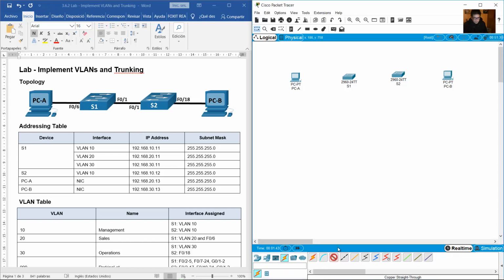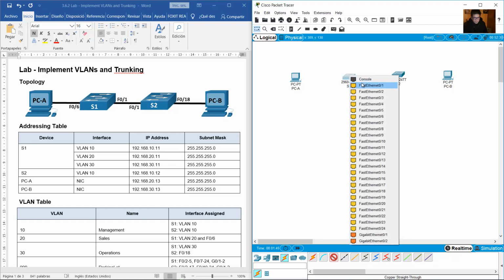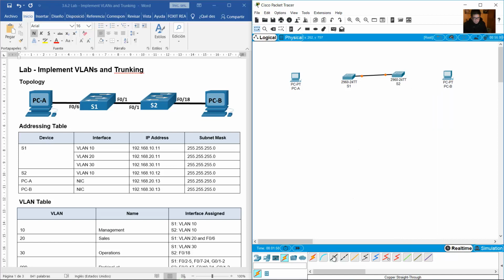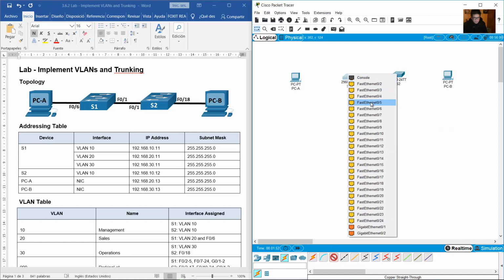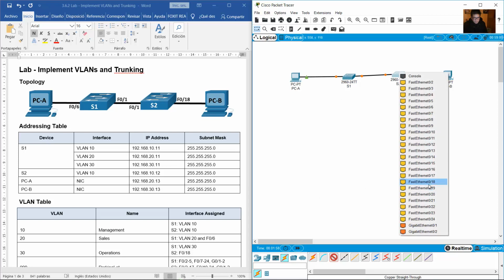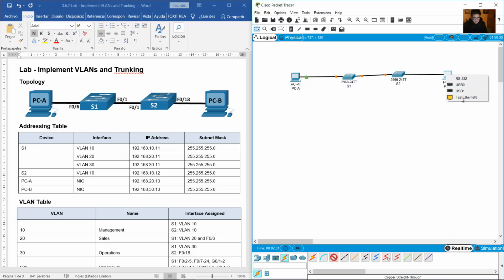Use straight-through cables between switches, FastEthernet 1 on both sides, FastEthernet 6 to PCA, and FastEthernet 18 to PCB.